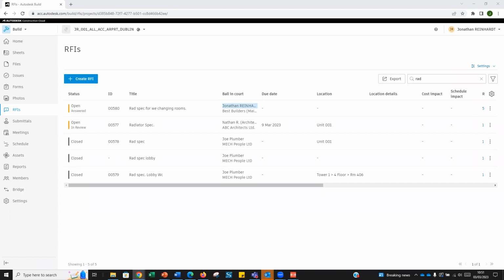But obviously, a key part of this is using mobile devices on site and leveraging that as well. But obviously, it can be used. You can create RFIs in here. If you want to, you can create RFIs on desktop.